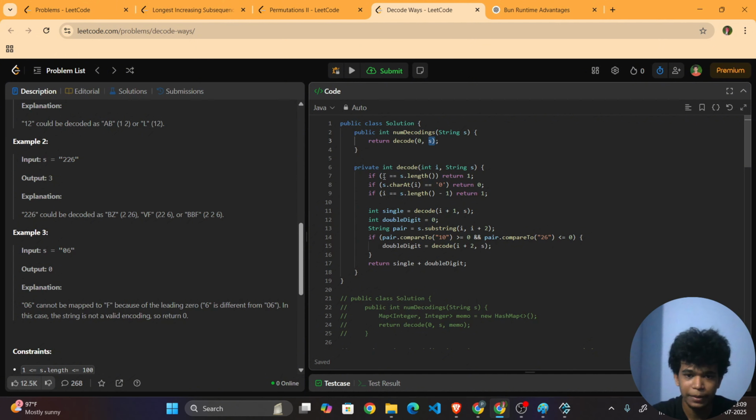Now here I will be checking whether i is equal to s dot length, which means if my current index is equal to the length of the given string, which means the actual string is empty. In this case, what should I return? I should be returning 1, right? Again, I want to check whether the current character is 0. Then I don't want to check anything. I just return 0. I will be telling this example after explaining this entire code.